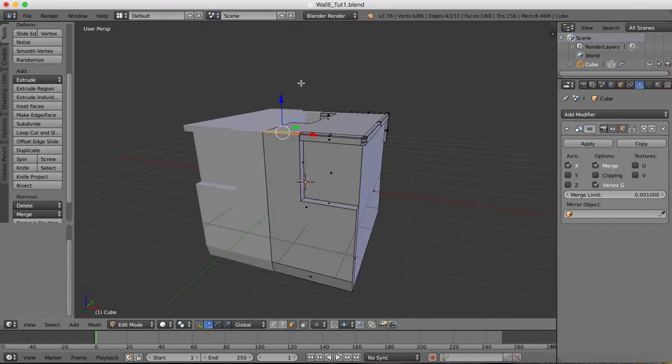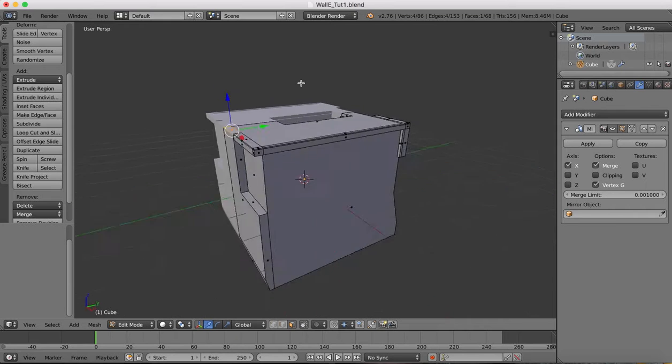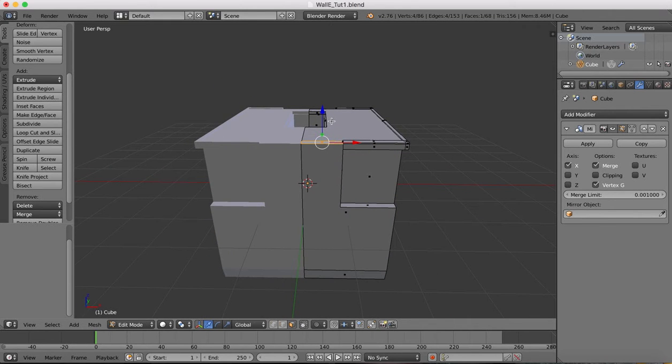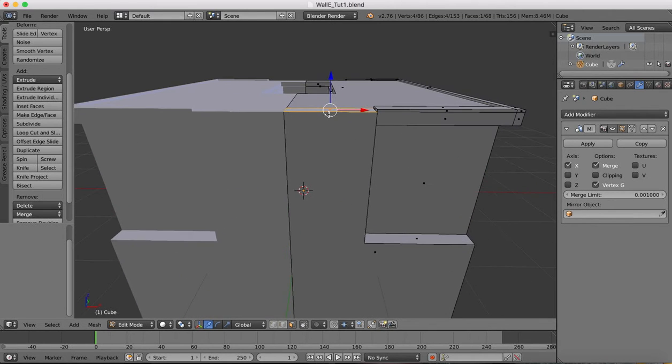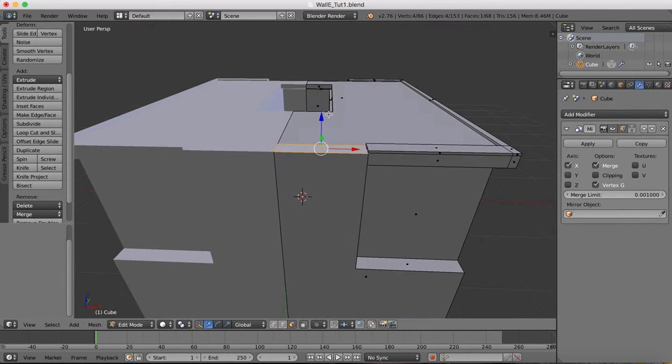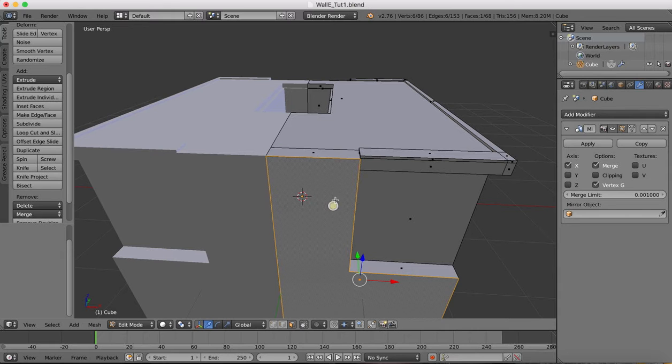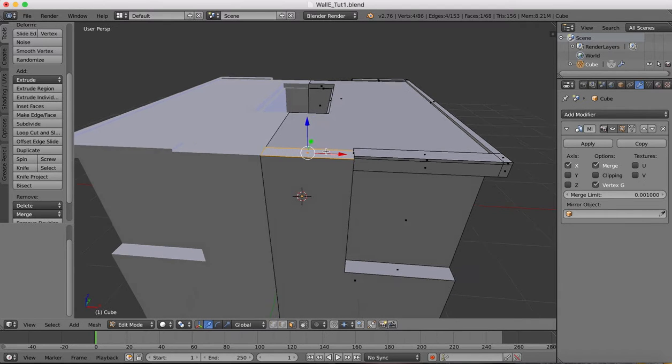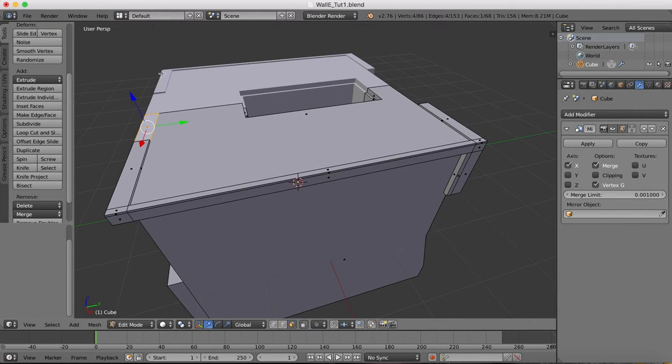If you haven't modeled this far yet, then go over to tutorial one. You can follow along, and you can also download the model as it is at the end of tutorial one, so you can pick up here in tutorial two. We're going to start by selecting this top edge here and extruding it upwards. So we hit E, and we'll extrude it up.